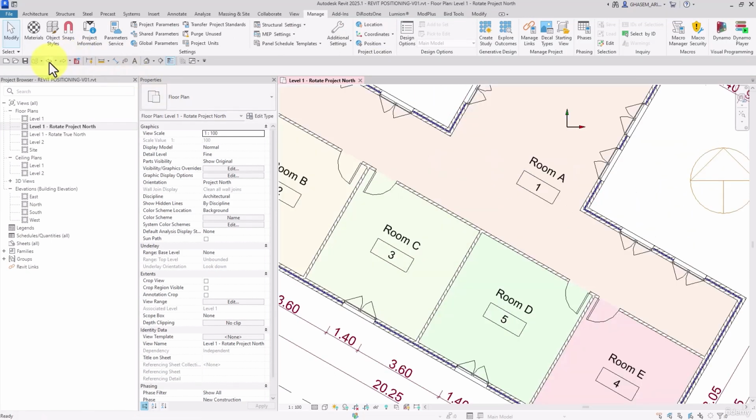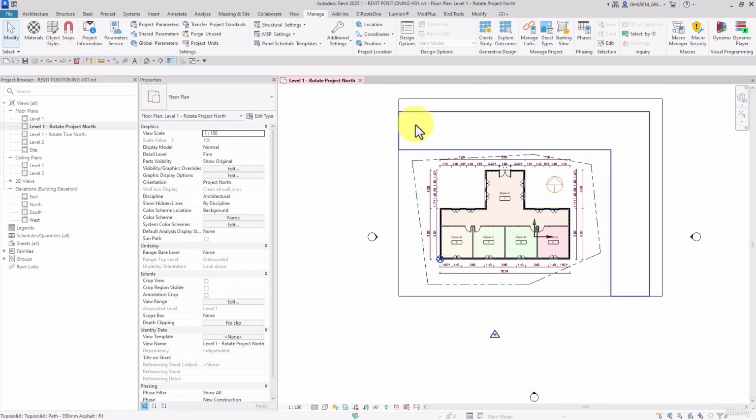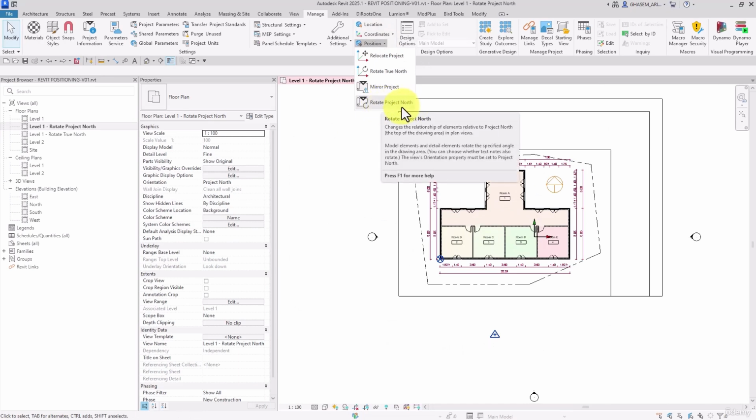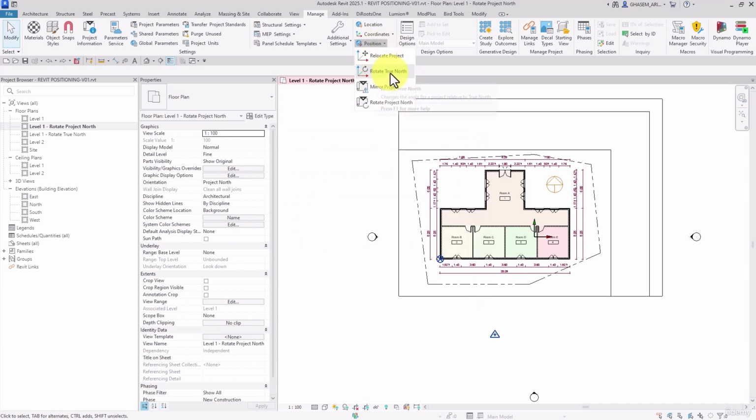So we can rotate the project north based on lines, planes, or references. Therefore, by rotate project north, we can change the relationship of elements relative to project north in the plan view. So rotate project north and rotate true north, you can use each in their appropriate cases.